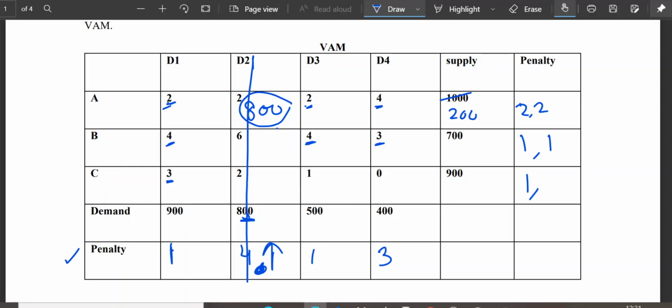Here the minimum is this 0 and the next minimum is 1. Take the difference. It is coming out to be 1. So my new penalties are being calculated. Now I will take the largest penalty. See, these penalties will remain unchanged, so I am writing them as they are. So now my new penalties are 1, 1, 3, 2, 1, 1. Select the largest. The largest is 3. So I will be moving in this column of D4.